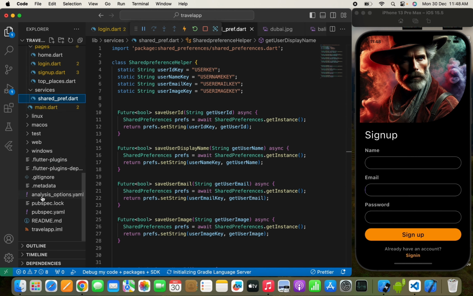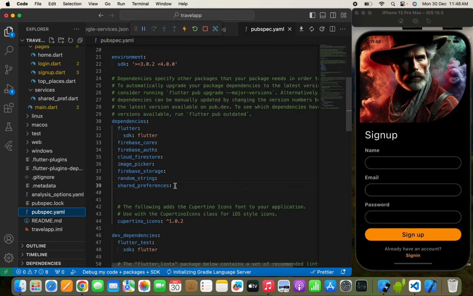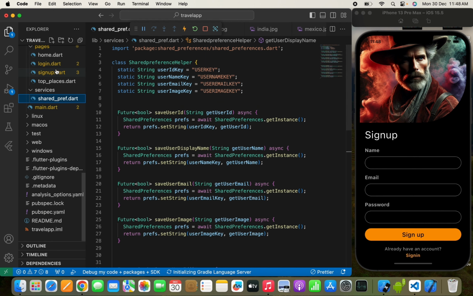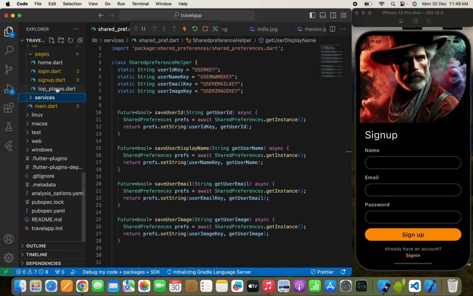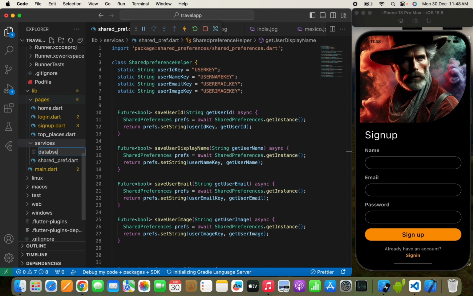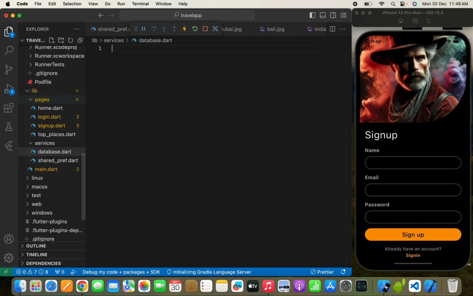And when you are writing shared preference, make sure that you write the shared preferences dependency in the pubspec.yaml. I hope it is clear. Now once we have done all this, let's move to the services folder and create a new file named database.dart. In this database.dart file, we'll store all the functions related to Firestore, like we are going to handle Firestore.